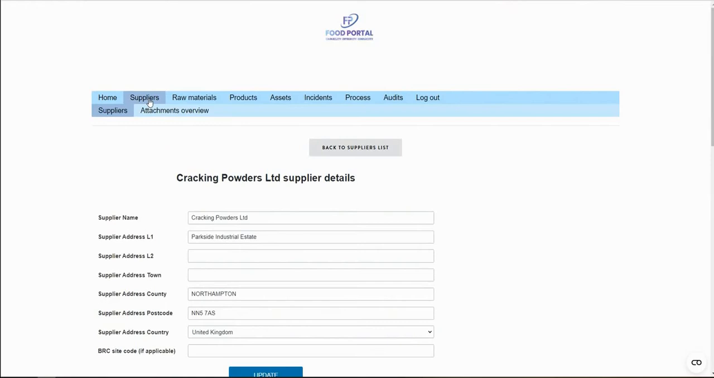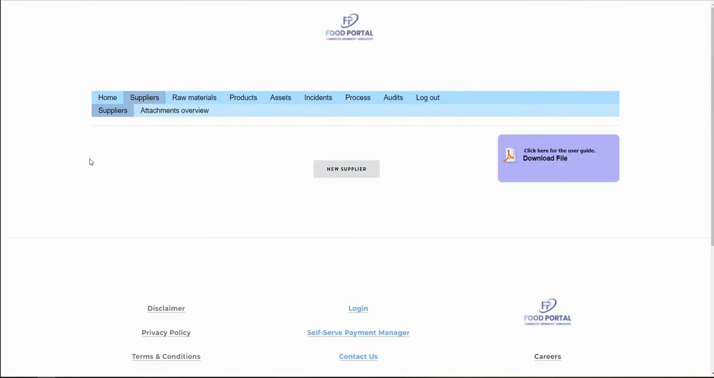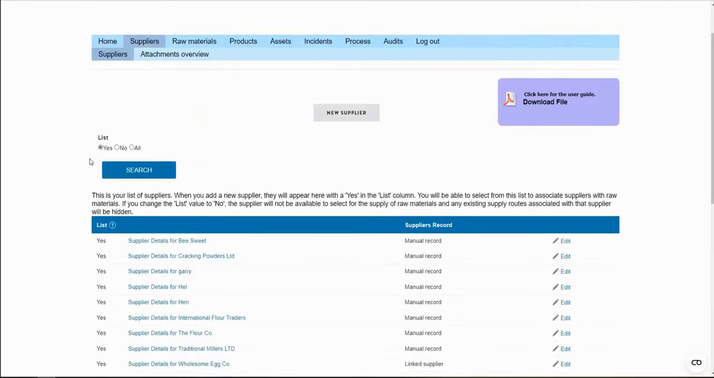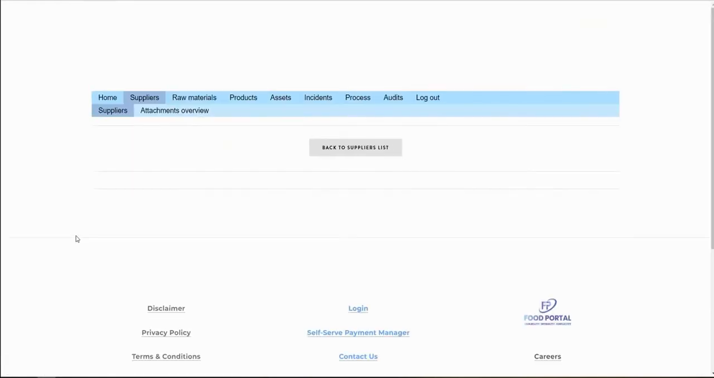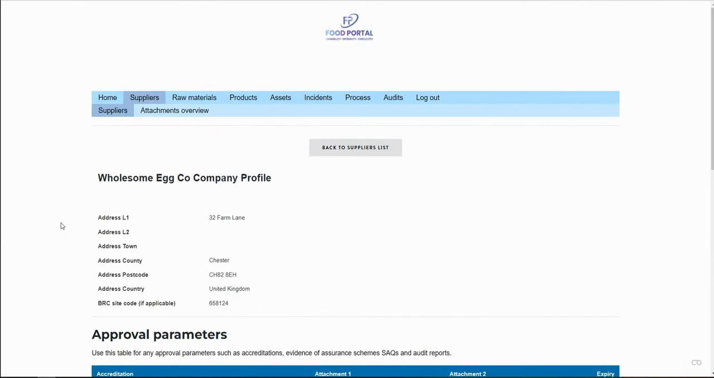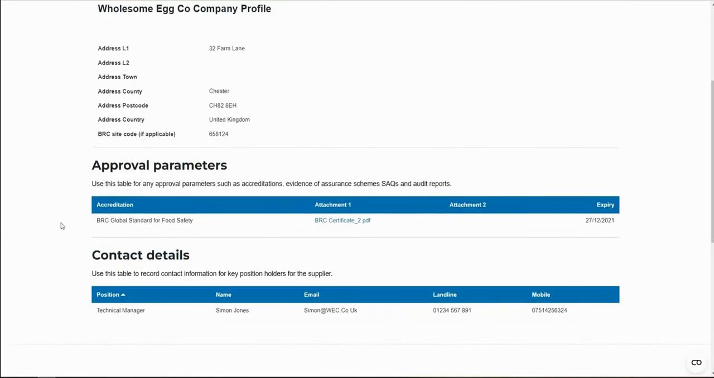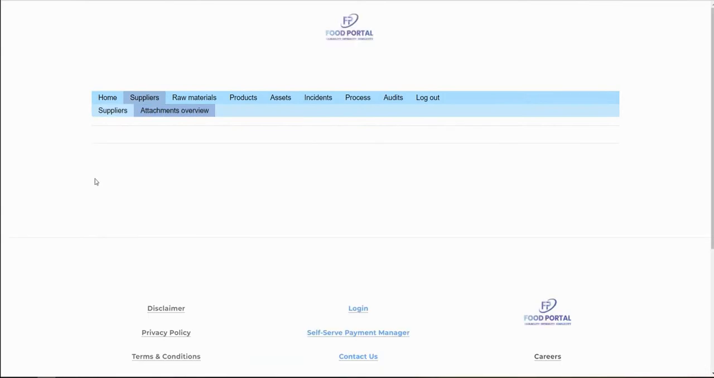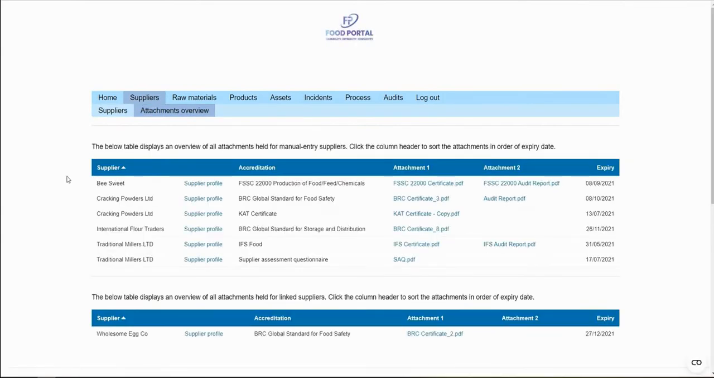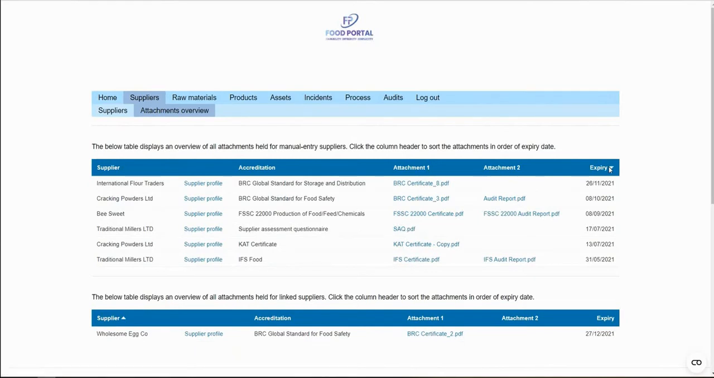But in addition to that, if your supplier is on the Food Portal Supplier Directory, or if they're a member, you'll be able to link their profile directly into your own approval records, and that means that your supplier can manage their own approval evidence on your behalf. So they upload their certificates and you have access to them in real time, which is really helpful because the Food Portal Supplier Directory is free to use, so all of your suppliers will be able to do that with no barriers.